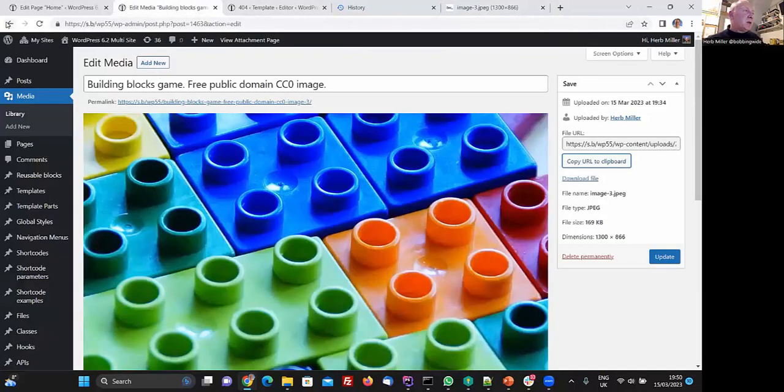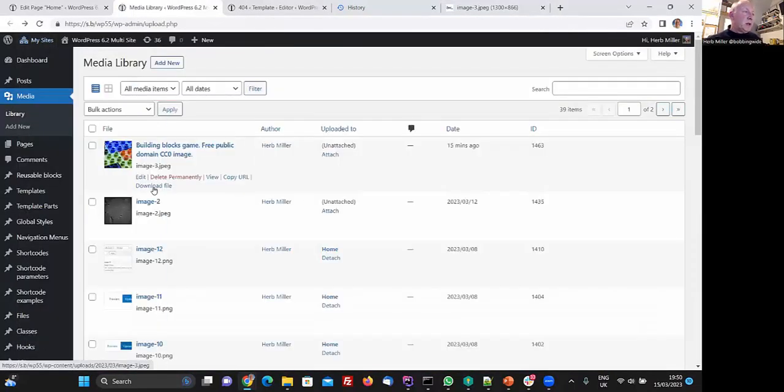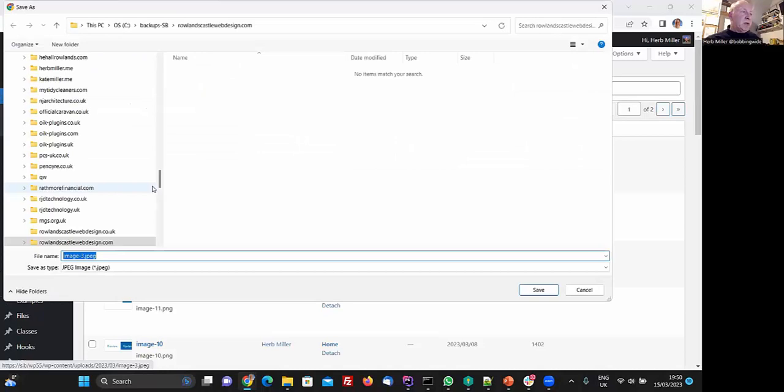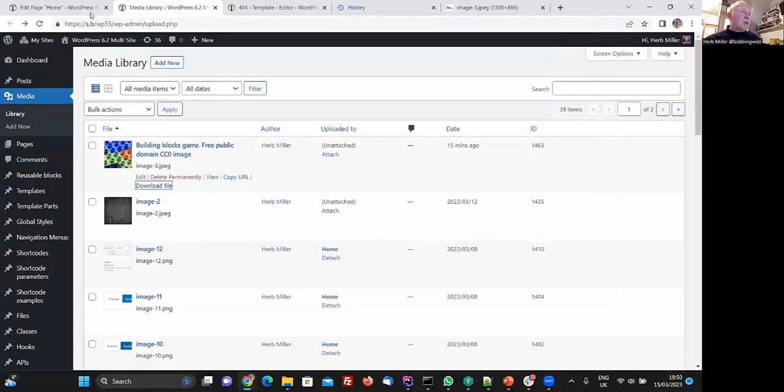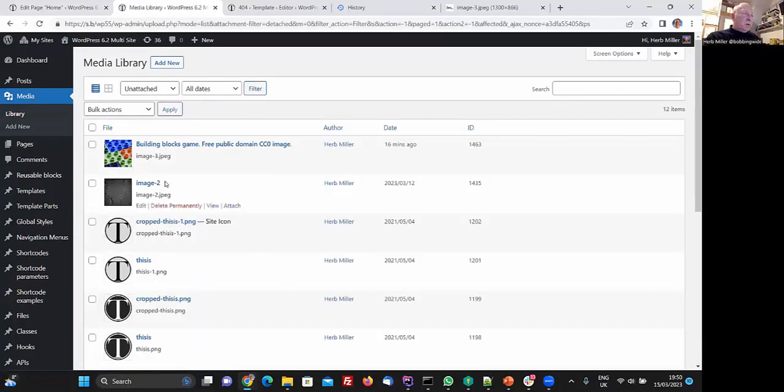Or now you can just go to the download file link, which will enable you to download the file directly to wherever you want to download it to. You will notice that it works for images and other types of file, but it doesn't work if you happen to filter the unattached images. And that's because it was an oversight, and that's going to be fixed in 6.2.1, one hopes.